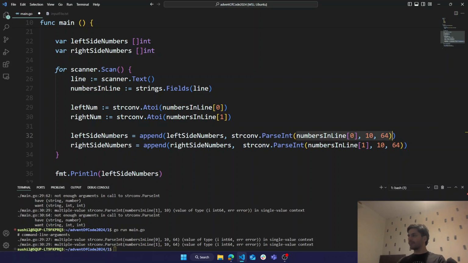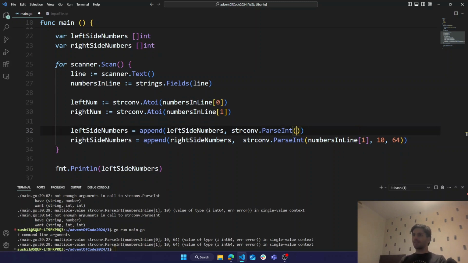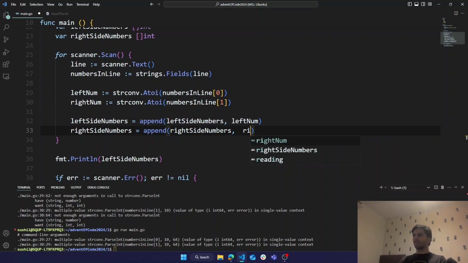Okay, so saying all of this jargon with this left number. It depends, yeah, left side number, and then we don't need the ParseInt actually. We can just say left number, and then we can just say right number.